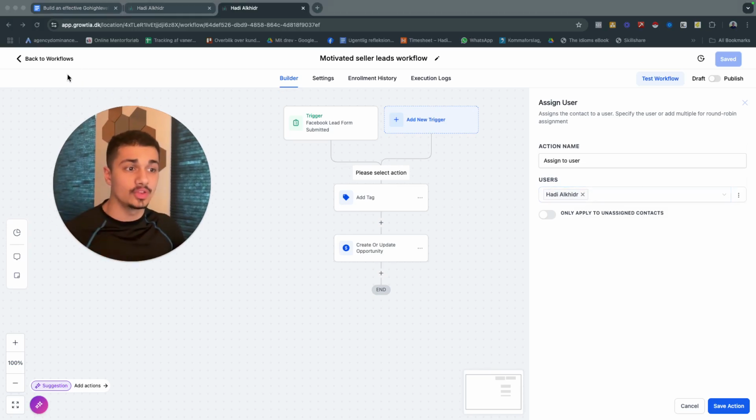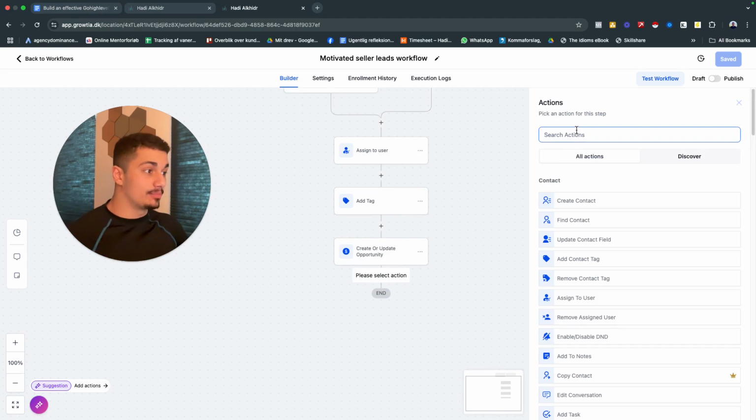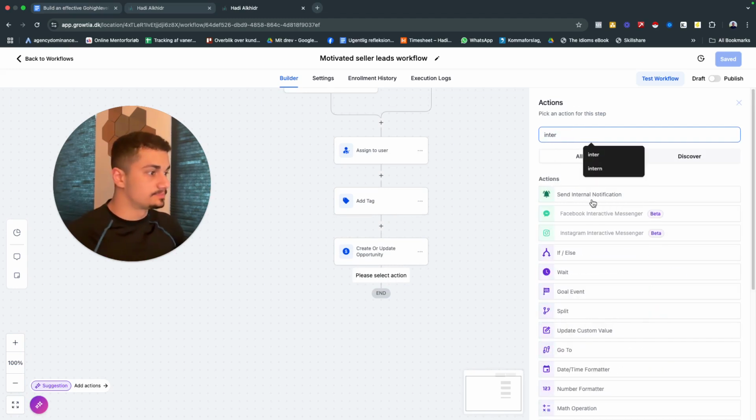Okay, you can simply do that on the staff. There's something called staff. You click on staff and then you add a new staff, and then you simply give them an email and a number. The next step will be an internal notification.